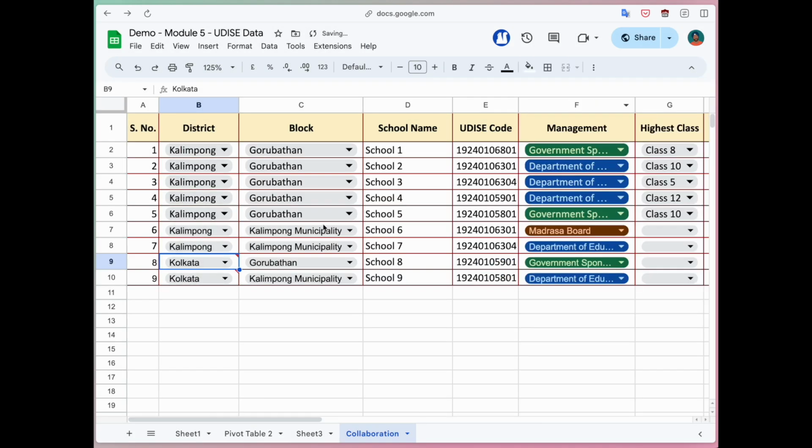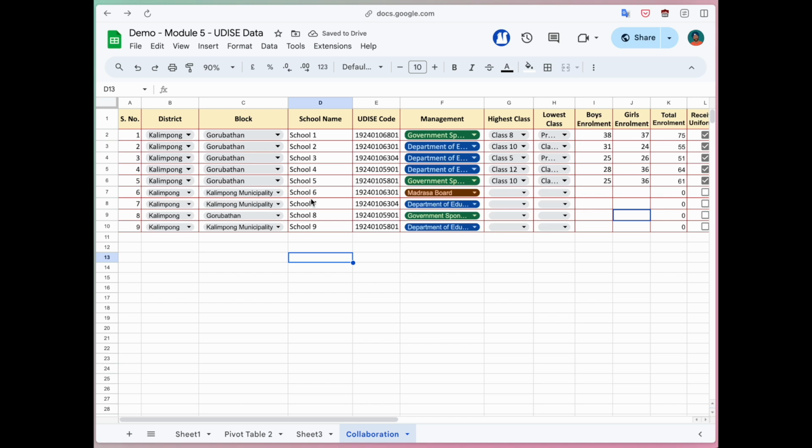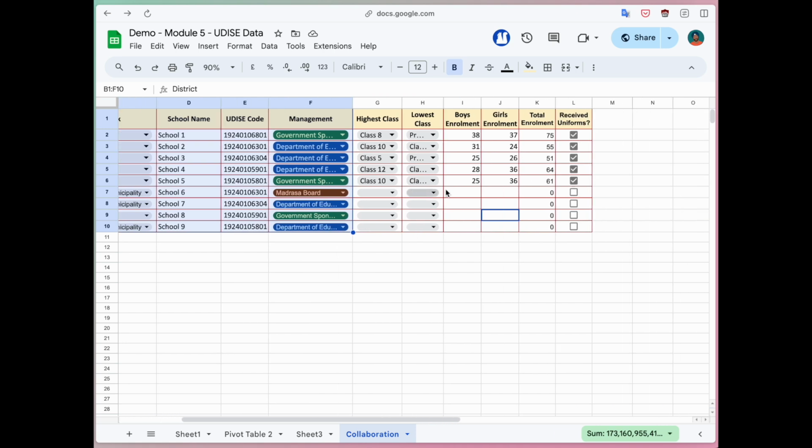Okay, here we go. Now let's say I have filled this data, I've created this form. In this I have all the basic school information. I just want this information, just these cells: the highest class, lowest class, boys and girls enrollment, and whether the school has received uniforms or not. I just want this data to be entered by someone.